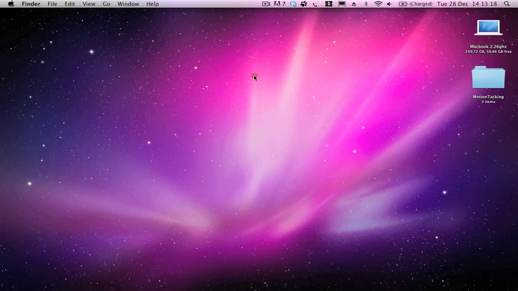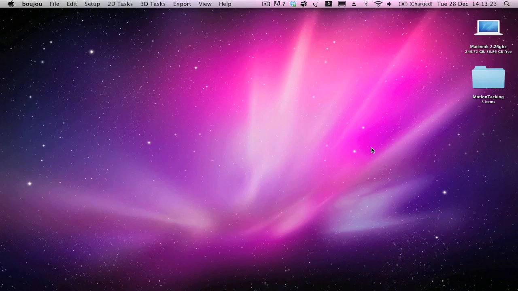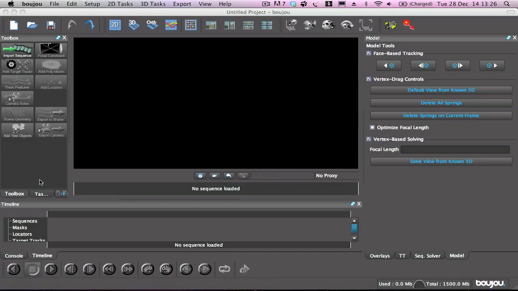So now we're going to open up Boujou. We get this interface, and it can be a little bit daunting at first. You look at this and you're like, whoa, but actually it's not too hard to get around once you know what you're doing. And to be fair, we're not even going to be touching some of the features on this. We're just going to be looking at the very basic motion tracking. So all we're going to do is import our sequence that we've just rendered out of After Effects.